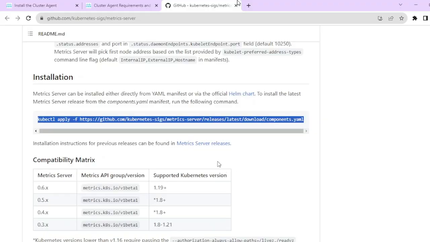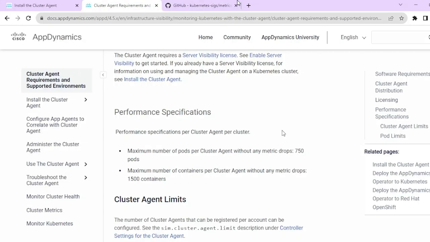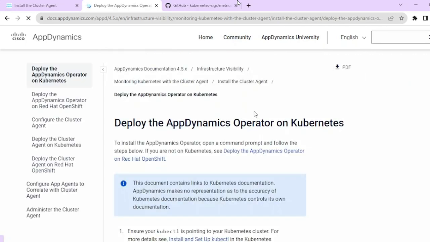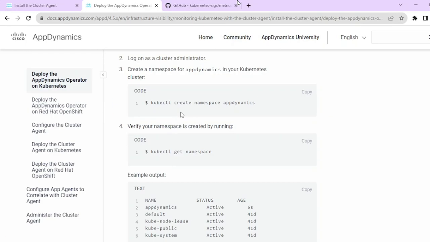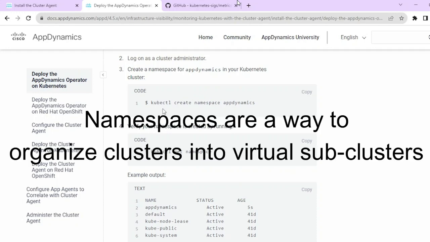Once this prerequisite check is done, we can start with deploying the AppDynamics operator. For that, navigate to this link where the steps are provided. First thing we would have to do is create something called a namespace for AppDynamics. A namespace is a type of isolation in Kubernetes where you can use namespaces to group related components together.